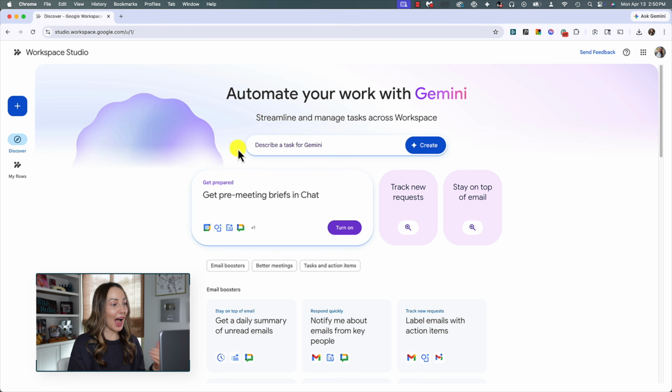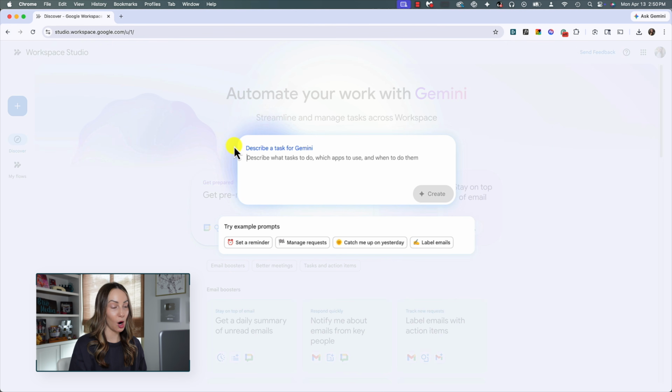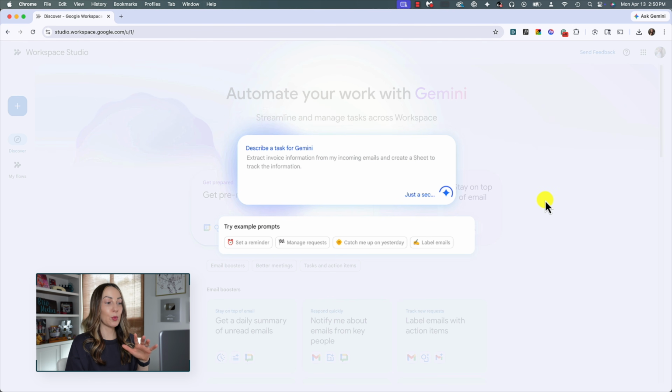Now let's take a quick look at what building a flow looks like using a natural language prompt. As you may have guessed, for this, we're going to use the prompt bar at the top and ask Gemini to help us. I'm going to say, extract invoice information from my incoming emails and create a sheet to track the information. We're going to hit create, and Workspace Studio gets to work here, creating a flow that we can review.